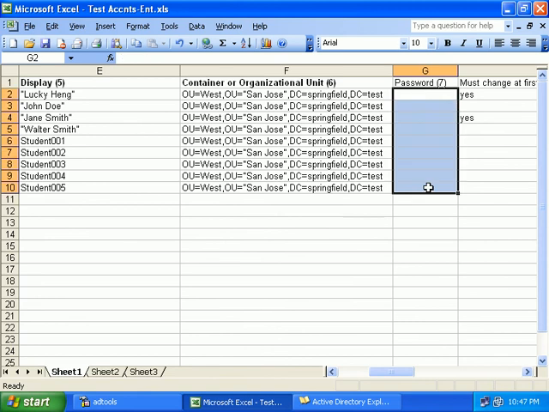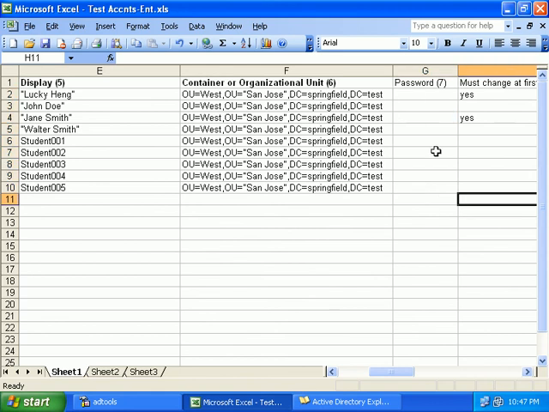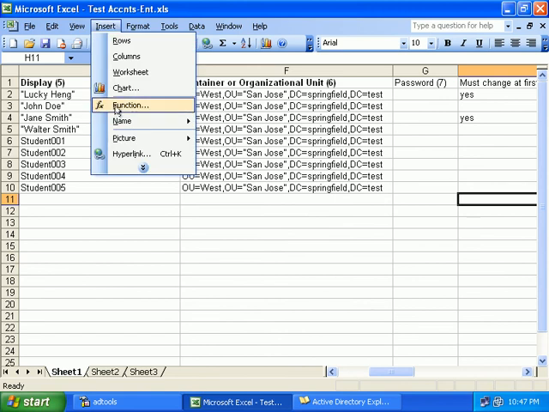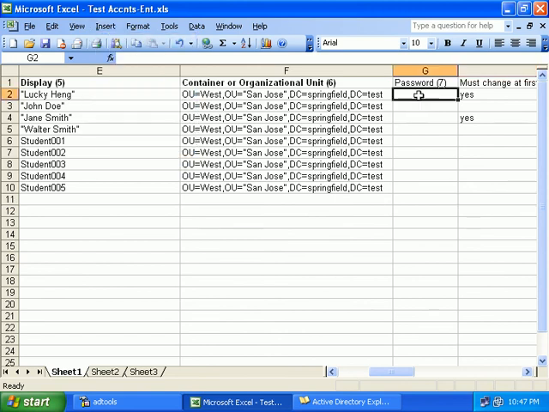But I know that most of the time we would like random passwords. So how do we do that? In Excel, there's a function. If you're pretty good in Excel, you can use the random function, but I believe that only generates numbers. So if you know Excel, go ahead and you can do that.